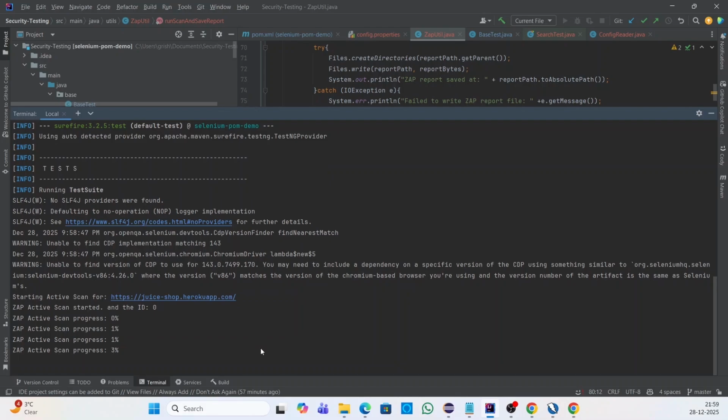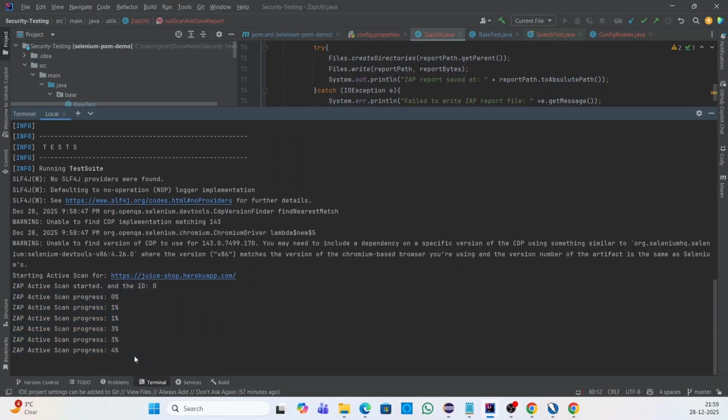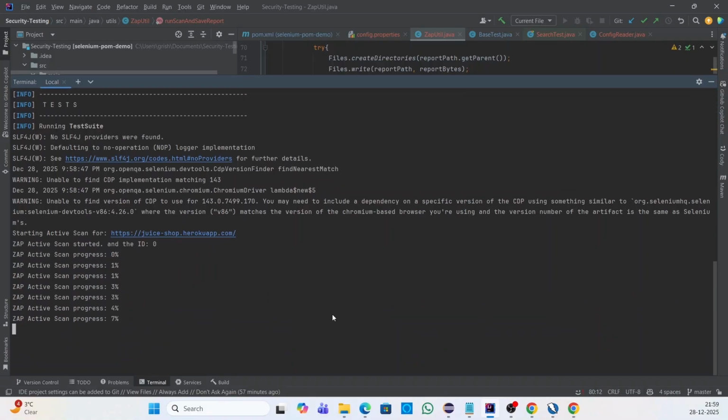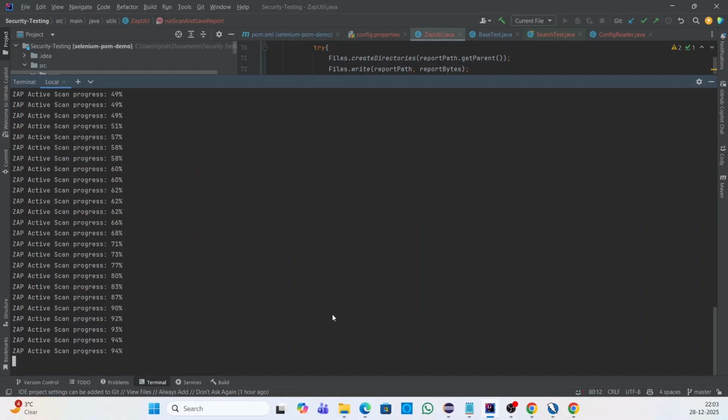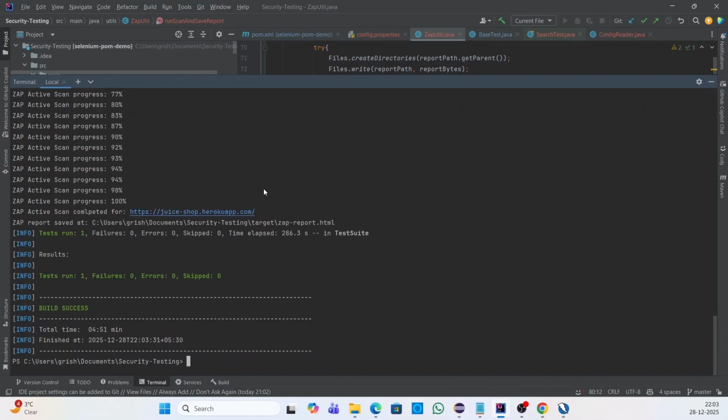Once this is completed, we will be able to open the report and see what issues the ZAP scan has found. Make sure you execute this scan only on a website that you own. So we need to wait for this scan to complete. Once the scan is completed, only then will we be able to open the report. Now the execution is completed, the scan is completed, percentage is at 100%. So now we can go and see the report.